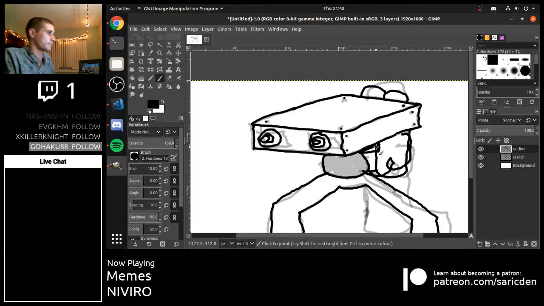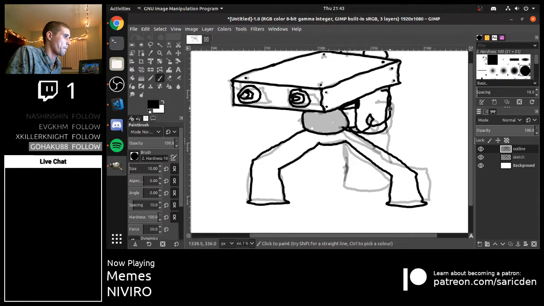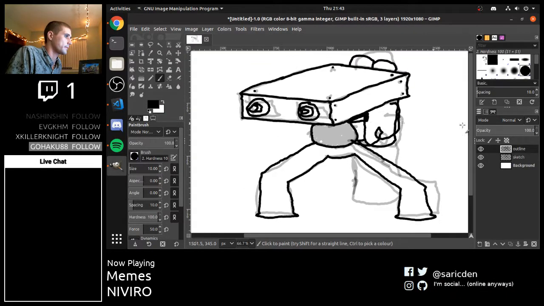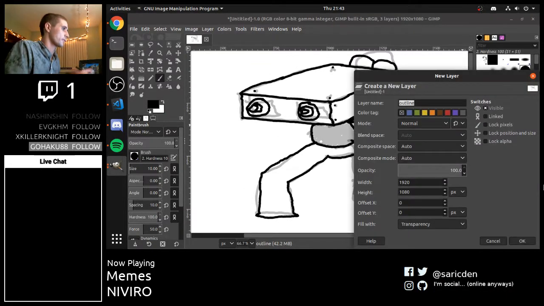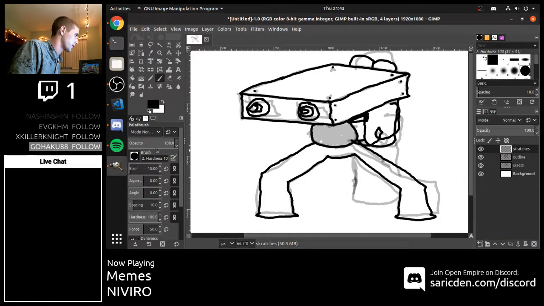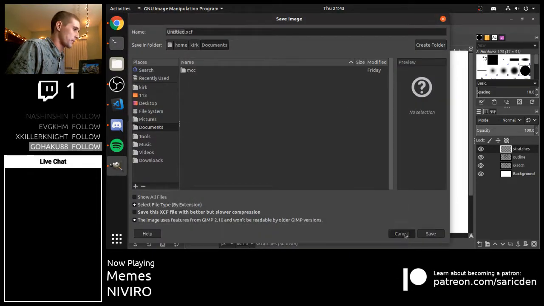Cool, alright. For a scratches layer, let's make them a little beat up. So first things first, we'll lower this way down to like 3 pixels. See how that looks? Even that's a little big.